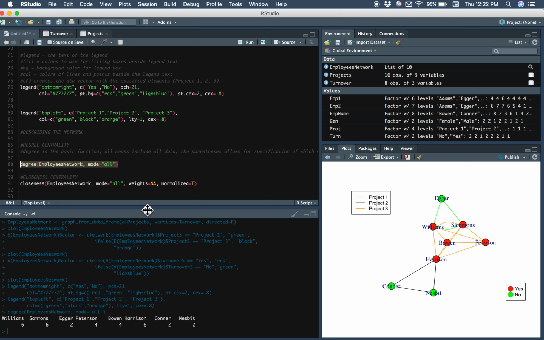Degree centrality is the simplest of the three methods that I mentioned earlier. It just measures the number of connections between a node and all the other nodes. So looking at this output, Egger is connected to Williams and Salmons, so he should have a degree centrality score of 2. Sorry, I misspoke. Not looking at the output, but looking at this graphic. Egger should have a degree centrality score of 2, and we see that here. So that's reflected in the graph here.